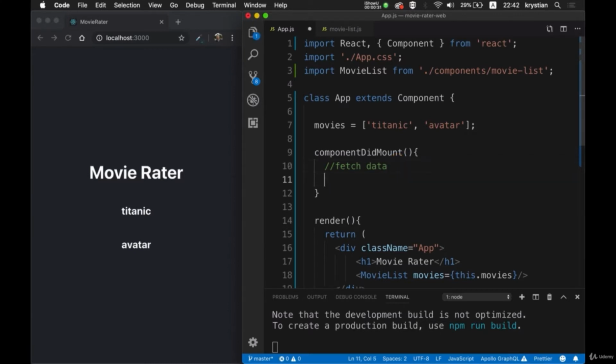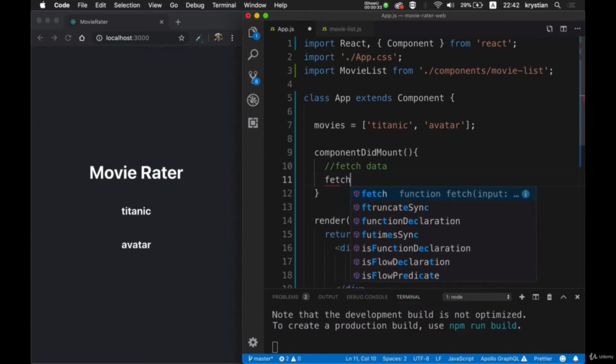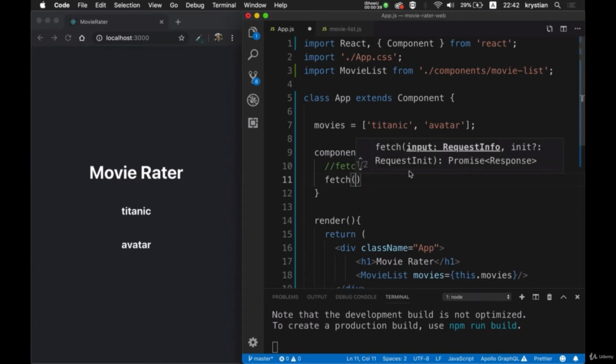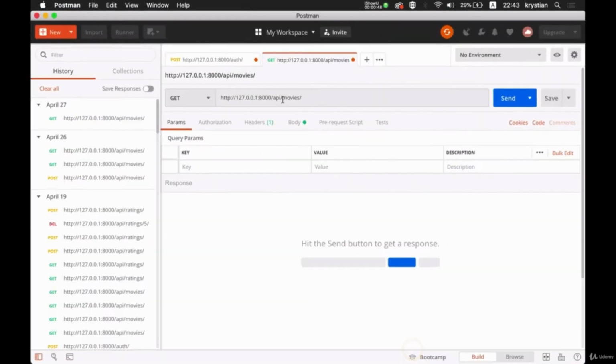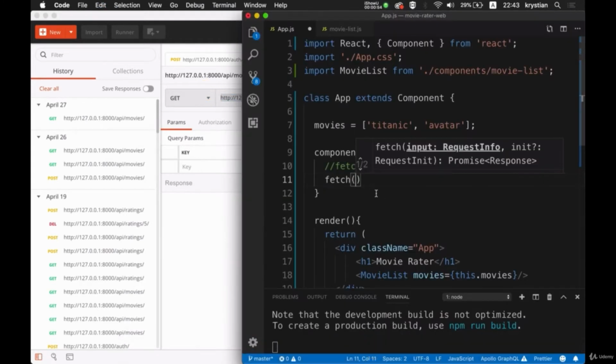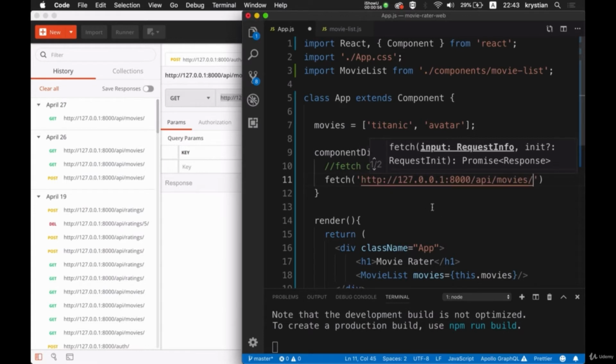So basically what we need to do is call fetch, and that's a method, and then we can provide some things inside. The first argument that we need to pass is the URL. So what is the URL? As you remember from Postman, this is our URL. So I'll copy that, go here and paste it like that. It's in quotes, single or double, it doesn't really matter, and that's our fetch.